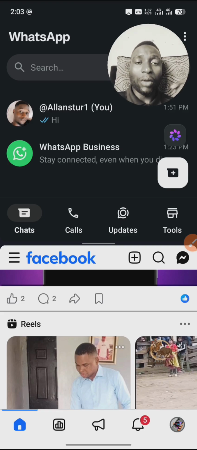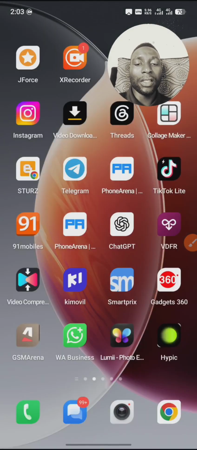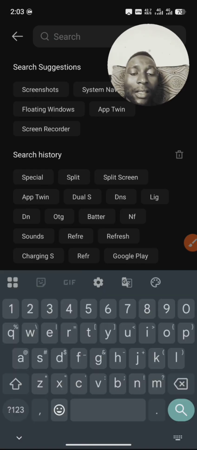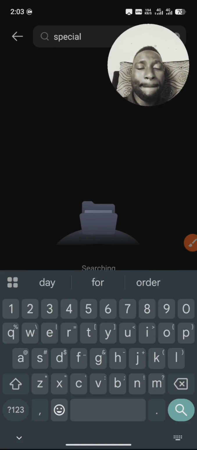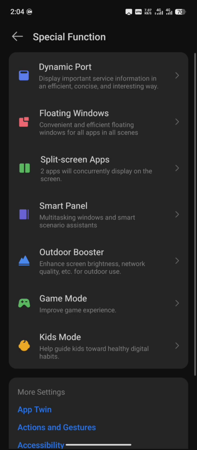And let me show you how we can set up smart panel. Remember, to use split screen, you have to set up smart panel. So to set up smart panel, it is simple. Just head over to settings, and then in settings, search for special functions. Remember, we want to turn on the smart panel in case your smart panel is not turned on.